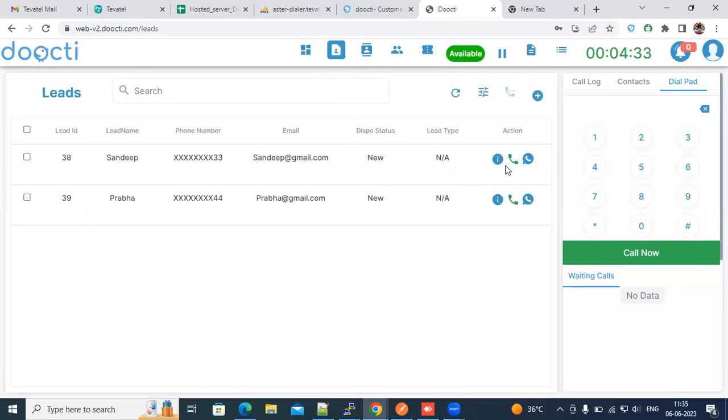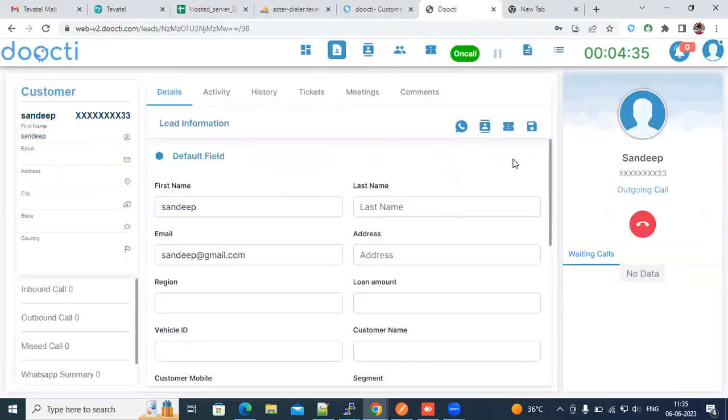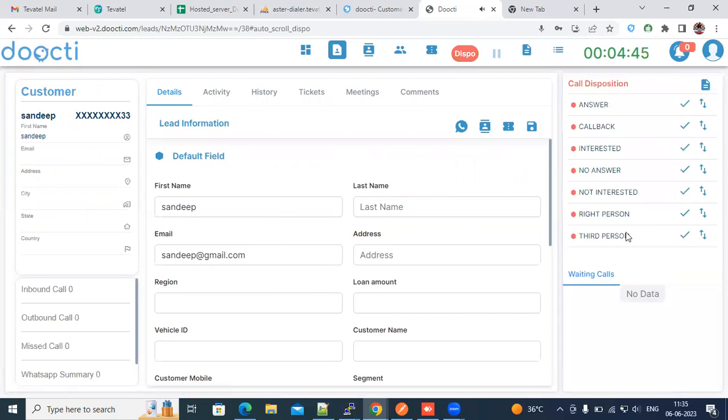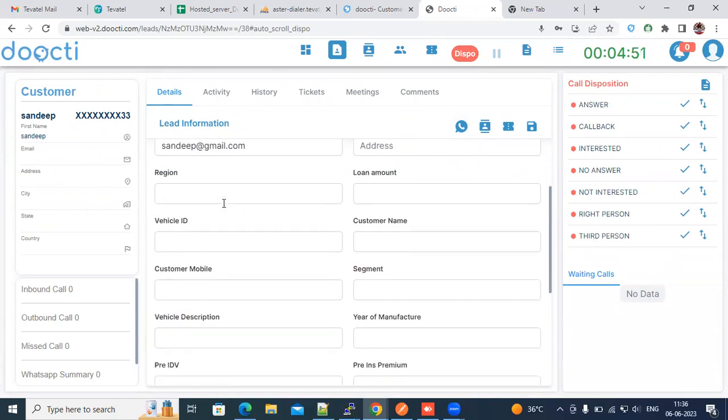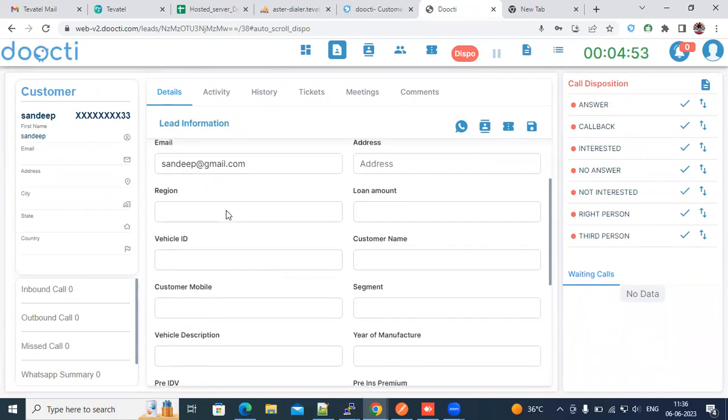That's it. So now I'll just do an outbound call and show you the call pop-up, how the pop-up will be. I'm just doing a click to call right now. Once you make a call, all right. So once you initiate a call, the call pop-up will open with all the customer information, like the custom fields you have created, everything will be on the pop-up.